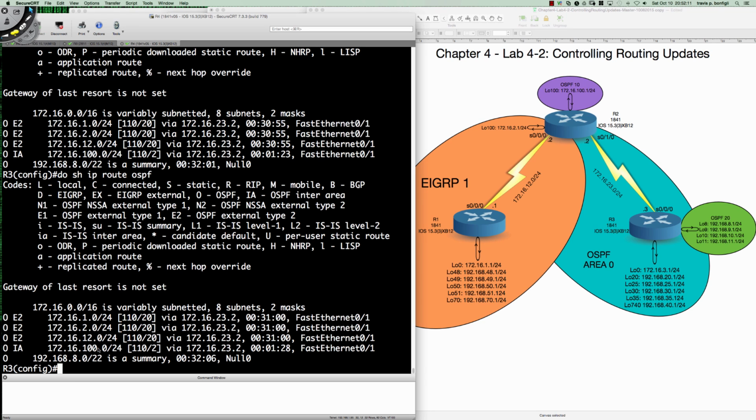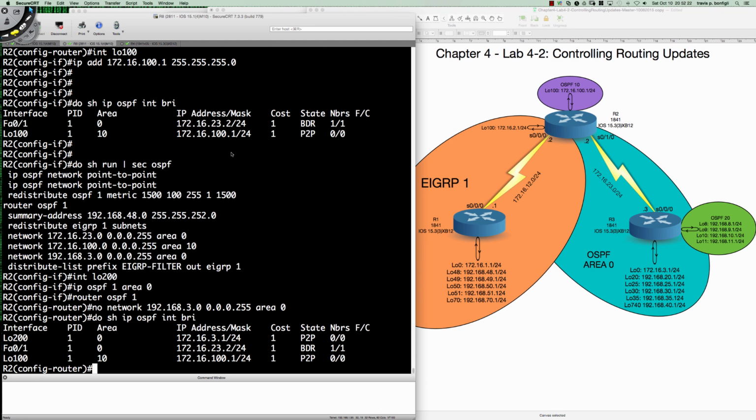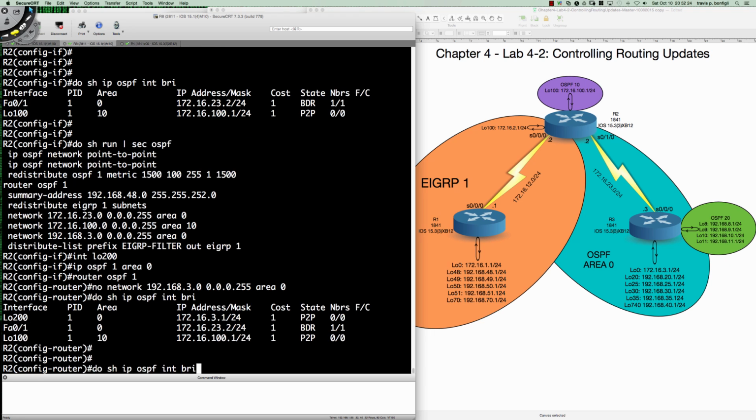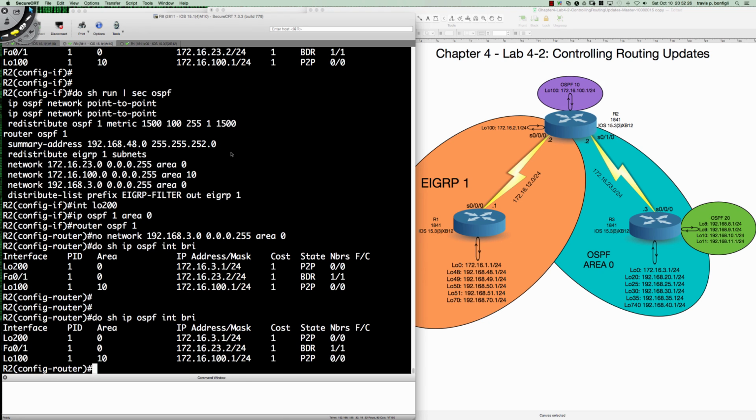However, again, that's interesting, and I'm wondering if it's because, yeah, no, that doesn't make any sense. It's external routing information, so why? And let's run this again and make sure. 172.16.3.1, point-to-point in area 0.